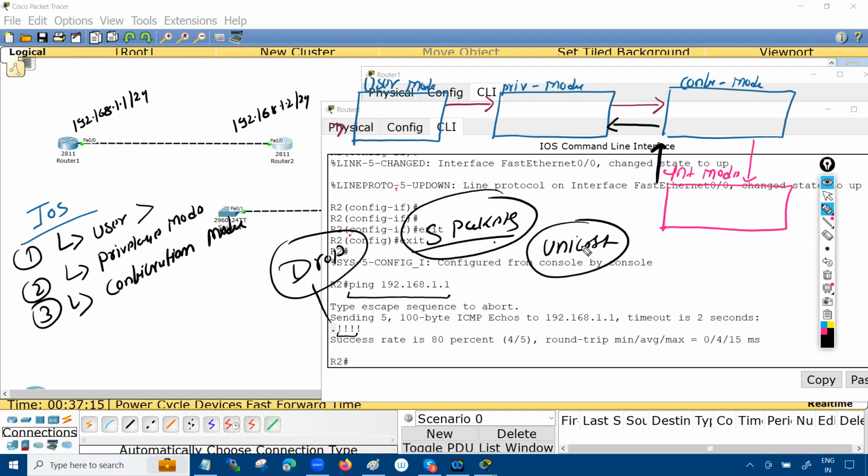On the unicast, you will see the 5 packets. The 5 packets I have sent, but I just got the reply of what? 80%, 4 packets. Because the first packet got dropped, and then I got the reply of only 4, 80% success rate.